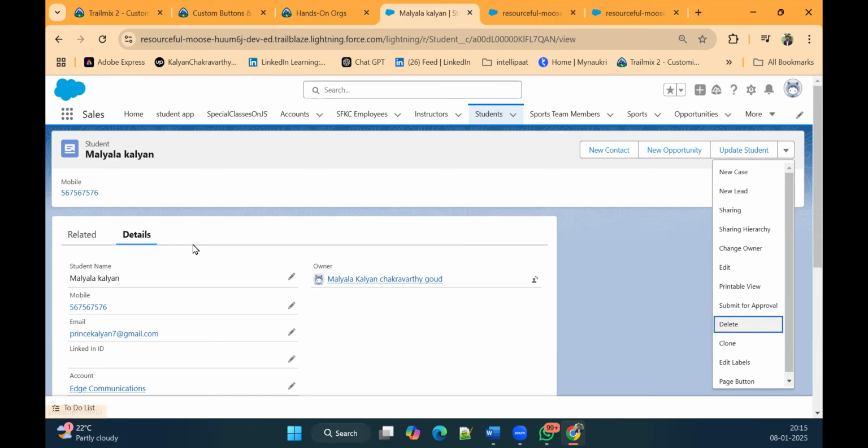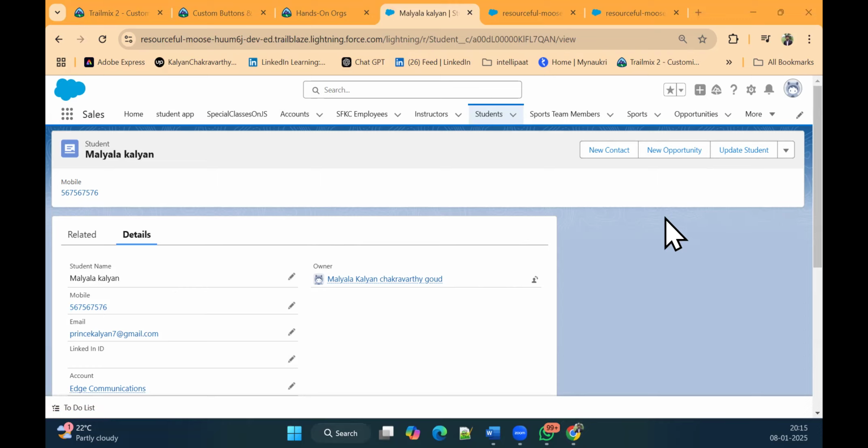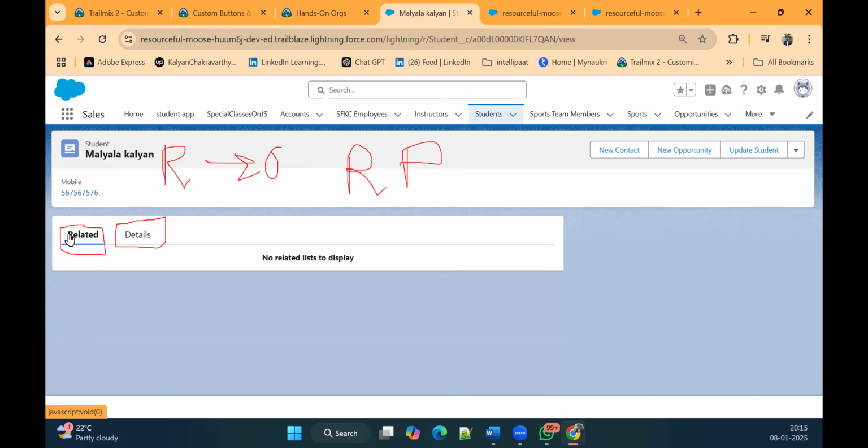Now, those things are appearing where? On the record, no? On the record of an object, they are appearing. That means they are a part of a record page. Yes or no? And the second thing, on which tab? There are two tabs inside the record page. One is the details tab, one is the related tab, where we see the child records.